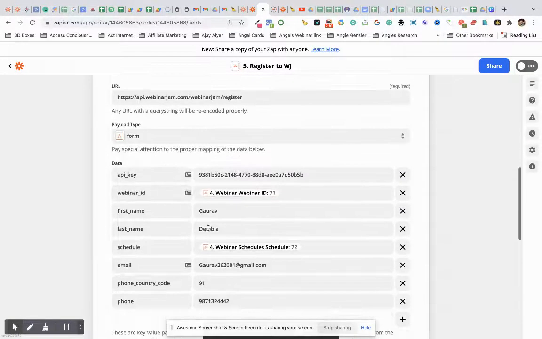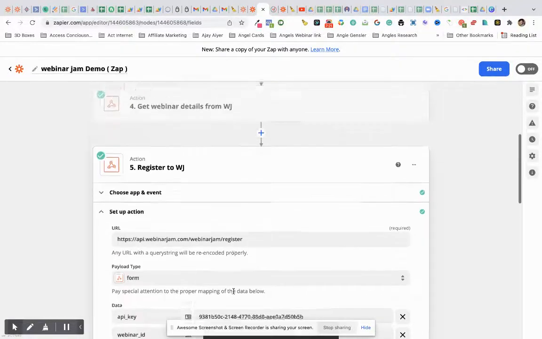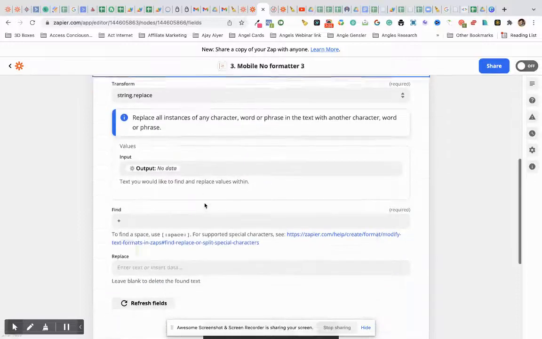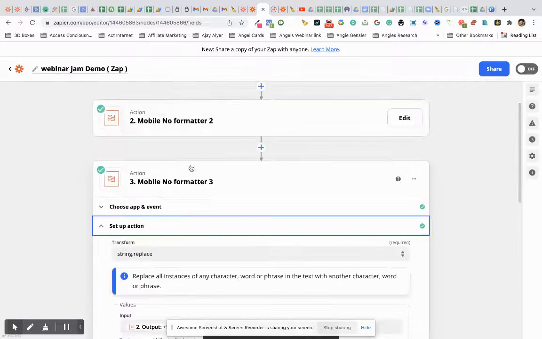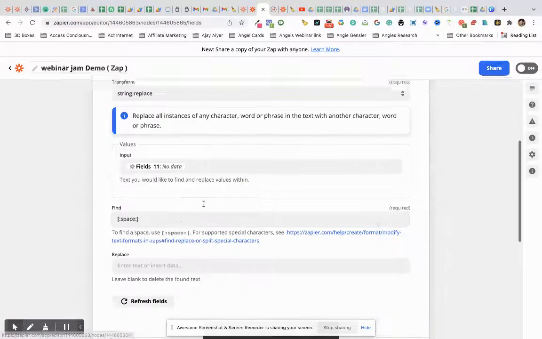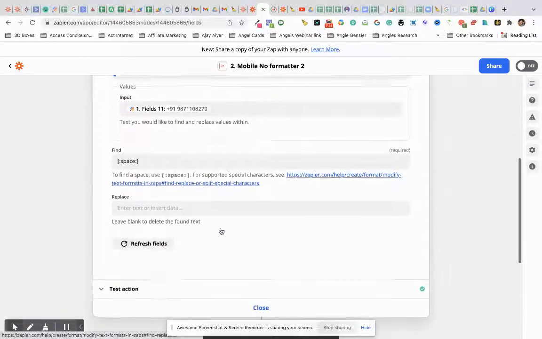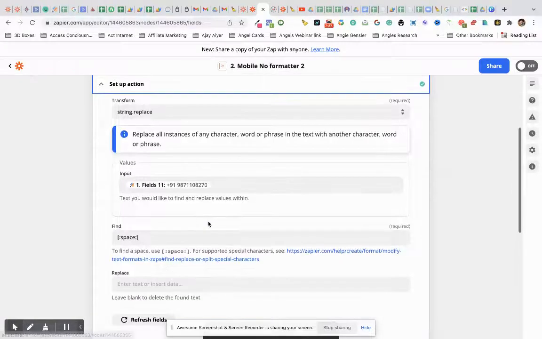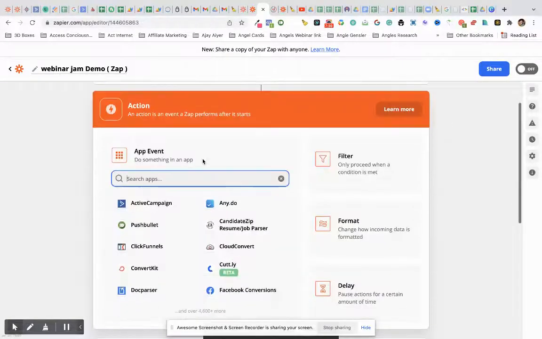However, I'm putting this manually, but you need to fetch the data from here. So you need to have a number formatter over here. In the number formatter, if it's getting the mobile number, you first of all need to have a step over here, if you want to put a mobile number.